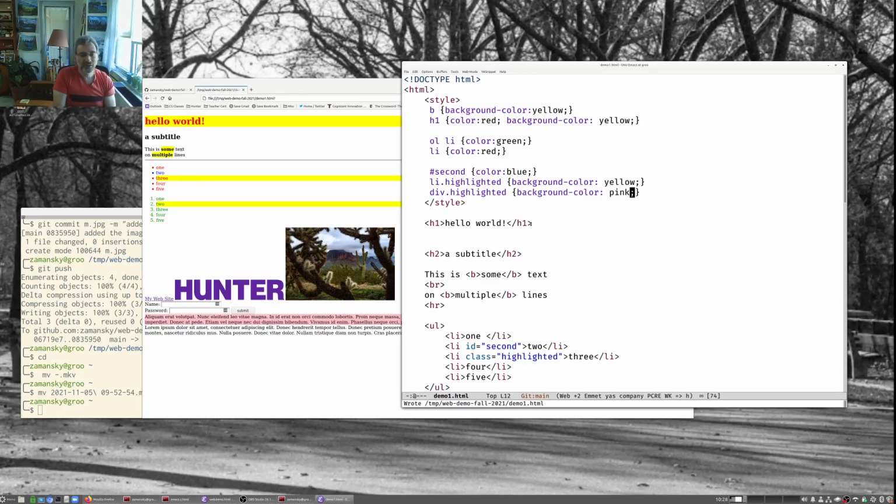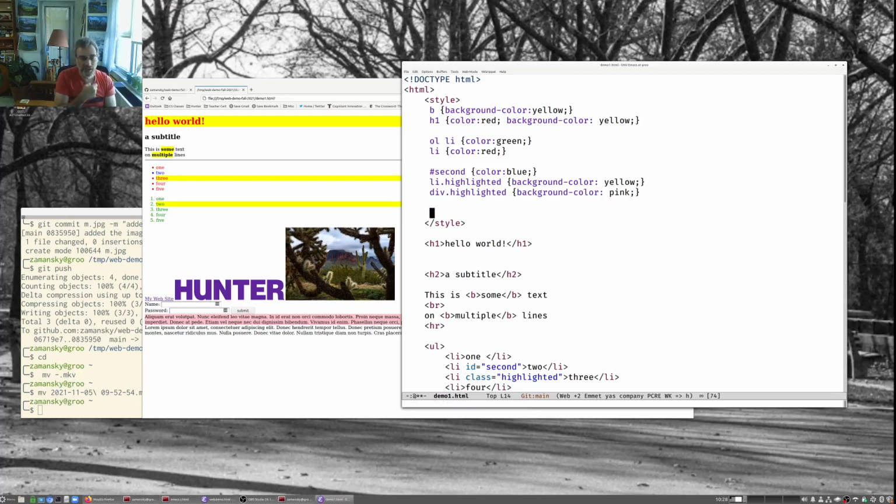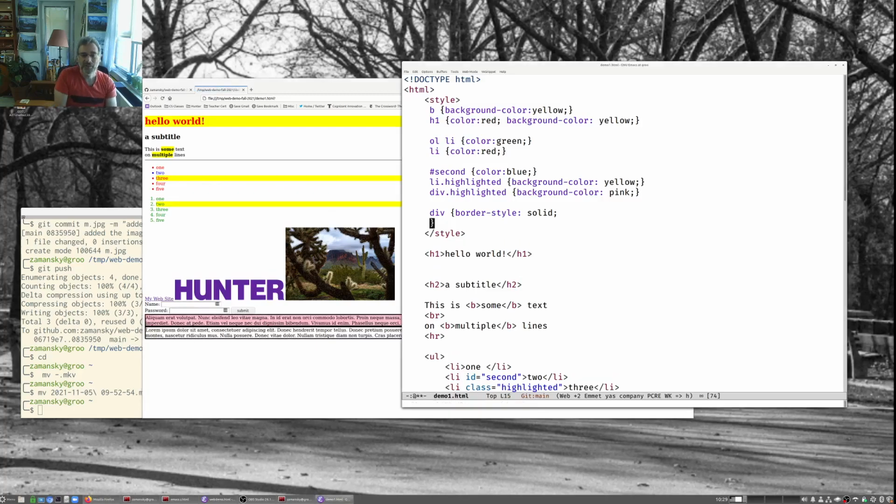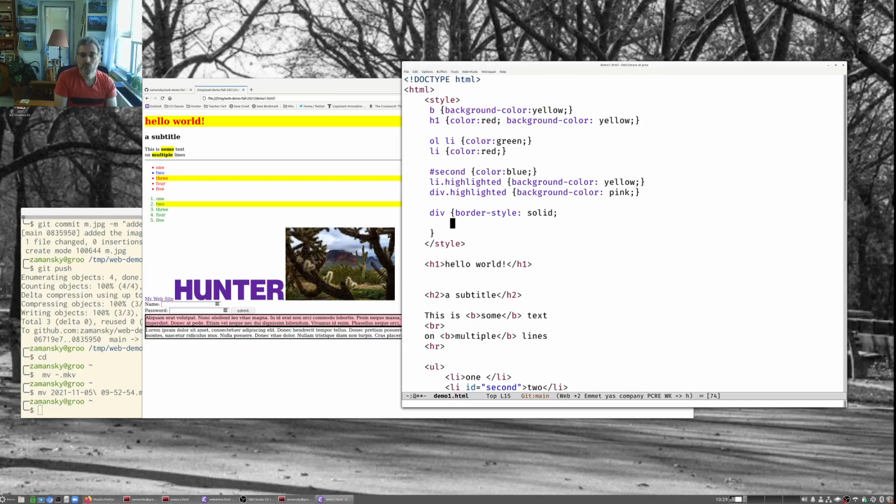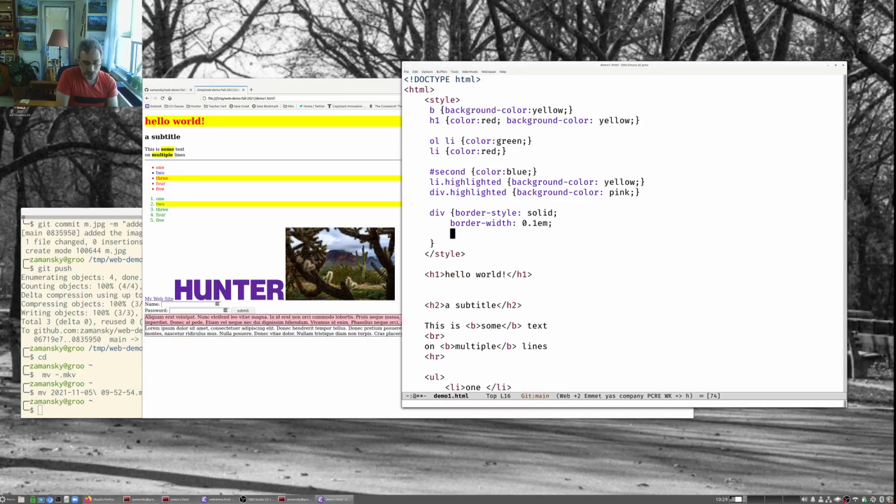We can also do things like the following. We can say, oh, for my divs, I want my border style to be solid. Oh, but that looks ugly, so this is still the same within the same brackets. Why don't we make the border width to be 0.1 EM, and that's just some small unit for this. Oh, that looks a little bit better, but why don't we add some padding.